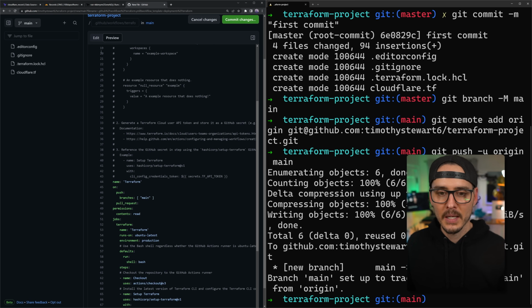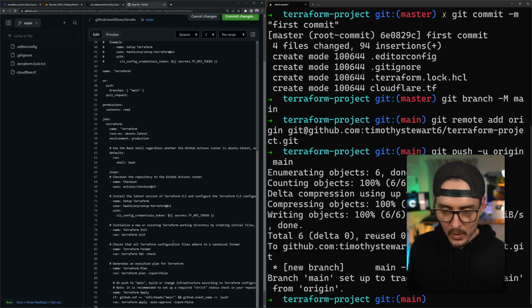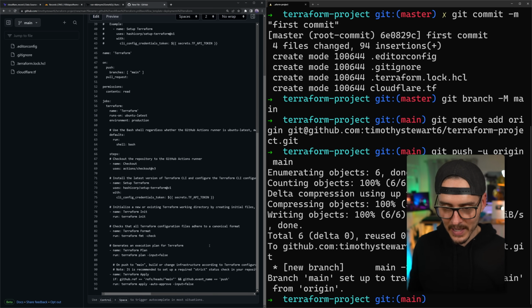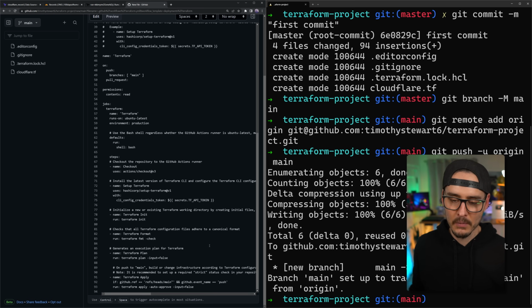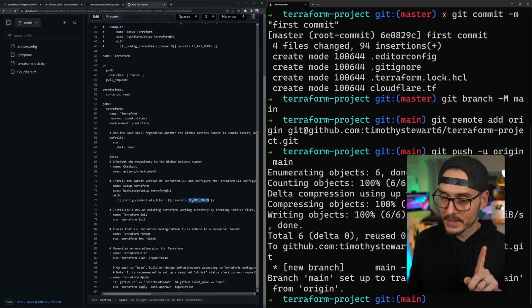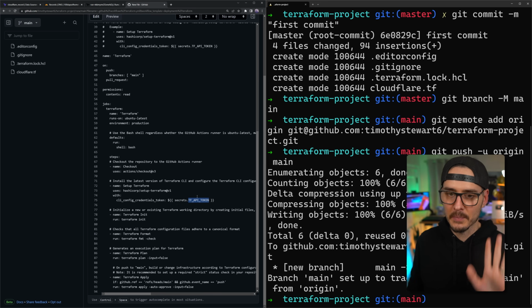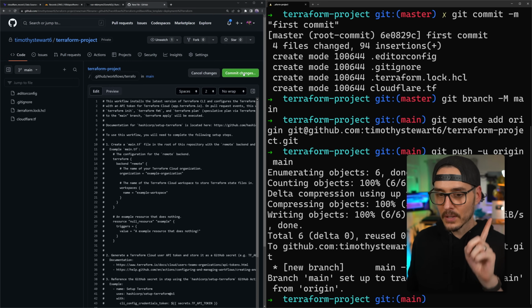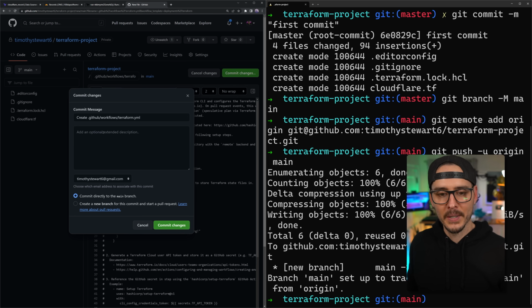There is a bug in their actual YAML that I found last night, and I should open a pull request on the repo, but we need to take these quotes off of main because there is no branch "main" in quotes. It's just a branch of main. So let's change that right here. And let's keep in mind that we need this API token, but let's commit this. So let's commit these changes directly to our repo.